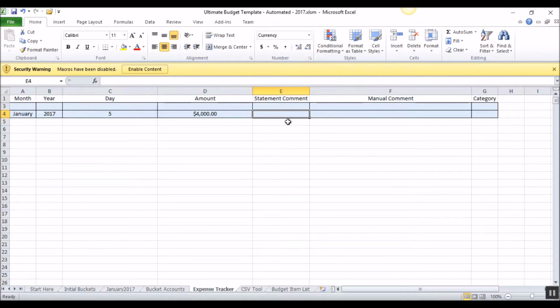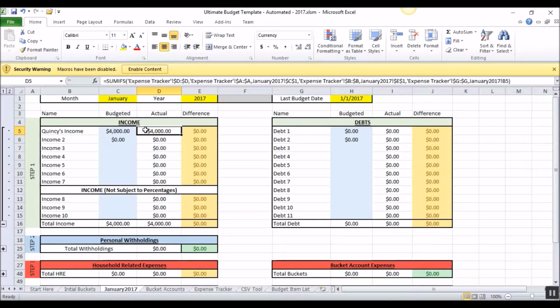Statement comment is what's on my bank statement, so if I want to get really detailed, I can keep detailed comments here. Manual comments are things that maybe I want to say about it. It was a great day when I got paid. And then I select the category, which is Quincy's income. And then when I jump back over to this 2017 tab, you'll notice the actuals have filled in with $4,000, and my difference is now $0, which means I'm on target for my budget.